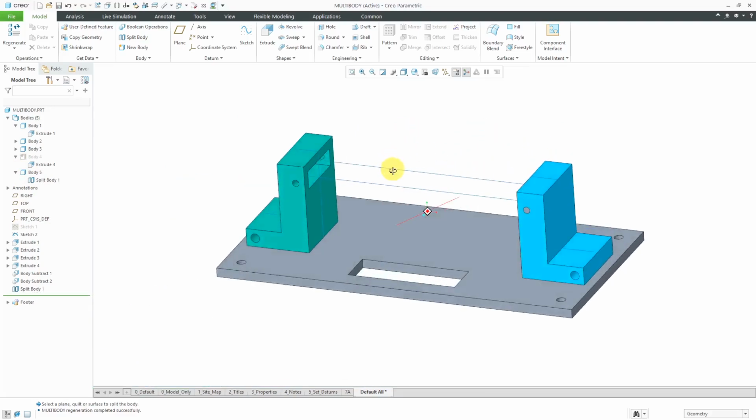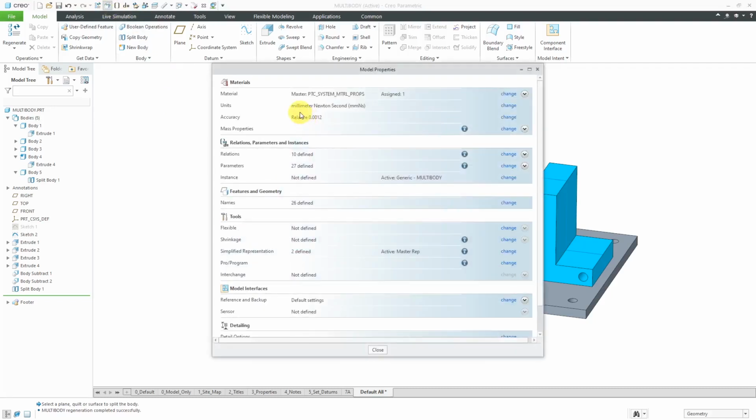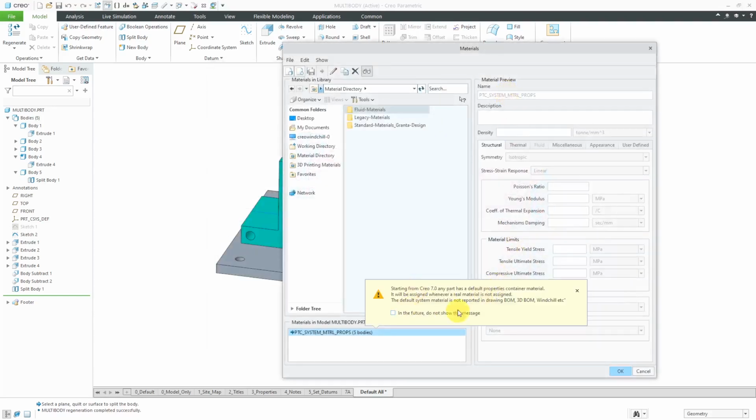Let's see. Let's bring back body 4 for a moment. Take a look at materials. So I will go to my model properties command. I have that added to my quick access toolbar. Here's something that's interesting. There's now a default material that's automatically assigned to stuff. If I click on the change button, we get this warning in here. Starting from Creo 7.0, any part has a default properties container material.